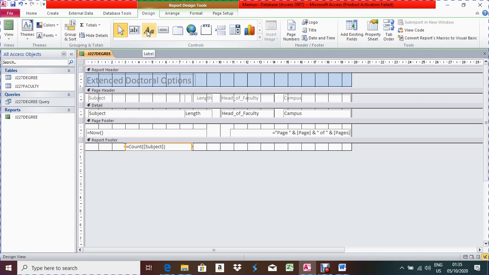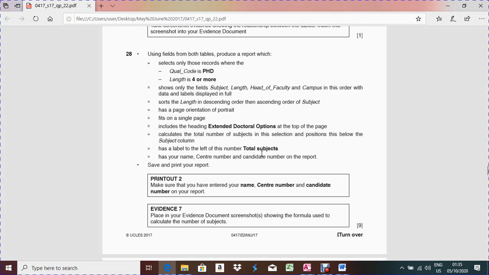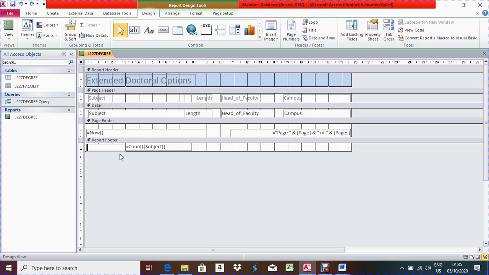Okay, now for writing something in the design view, you have to take the label box, that is Aa, and draw one label box here and type, sorry, total subjects. Total subjects, done. You can keep it a little bit to the left, this one also a little bit to the left.